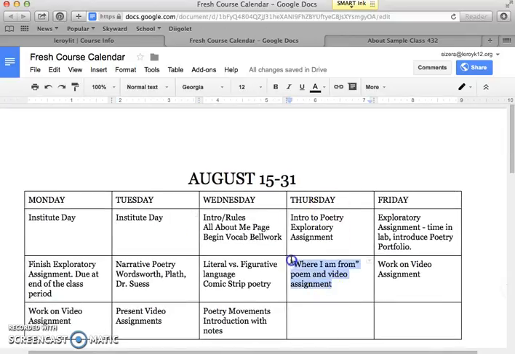Down here, it's also got important assignments. The large assignments are going to be on here. Small ones, like writing exit slips, I'm not going to put on this calendar just because that would ruin all the fun if you knew what was coming every day. But this assignment right here, the Where I'm From poem and video assignment, that's really going to be your first major assignment as a freshman in high school English.